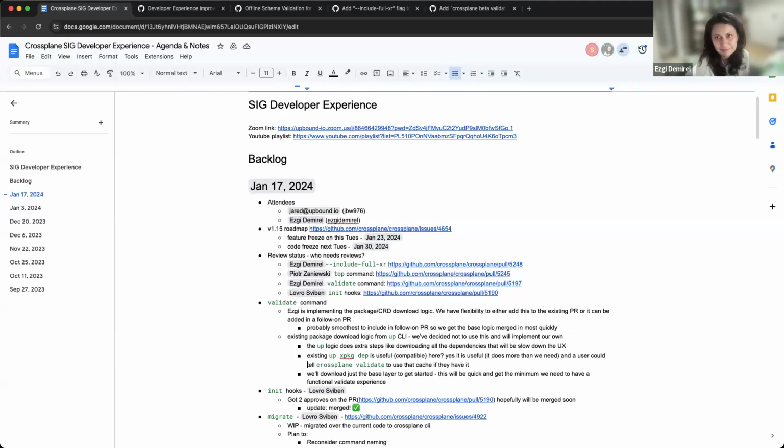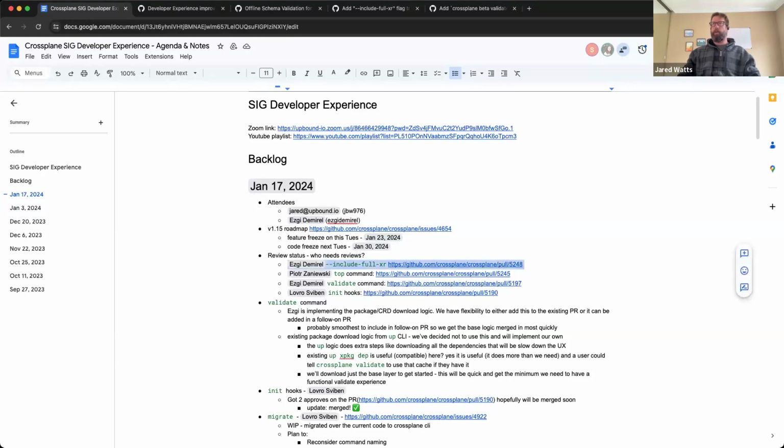Right. Sweet. Okay, and let me see if I got all the notes here. Okay, sounds good. So then anything else about validate, Ezgi? Because I think getting this PR merged, which sounds like it's close, and getting some approvals on the validate command PR, then hopefully we can get both those merged while you work on the downloading experience and try to get that in as well for 1.15. Yep, that's all.